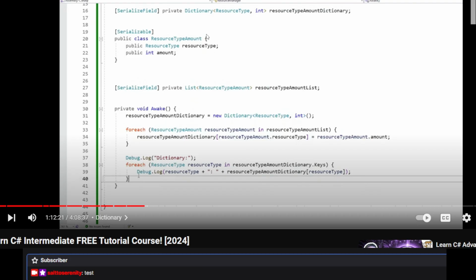I don't think you had to make a whole new dictionary and assign it into that.